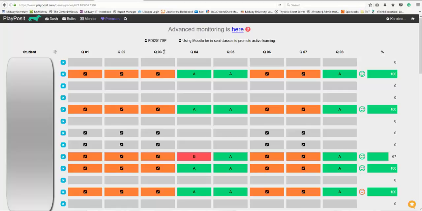If you have multiple videos in your course, you can choose between the videos by using this drop-down. And if you have multiple courses, you can use this drop-down to switch between the classes.